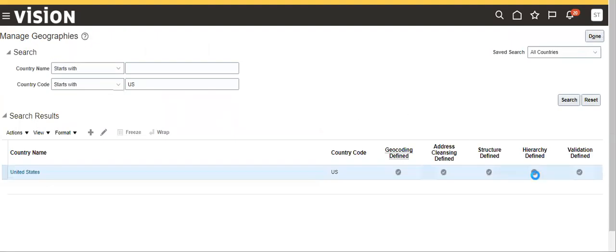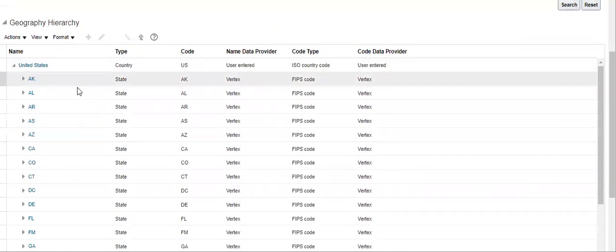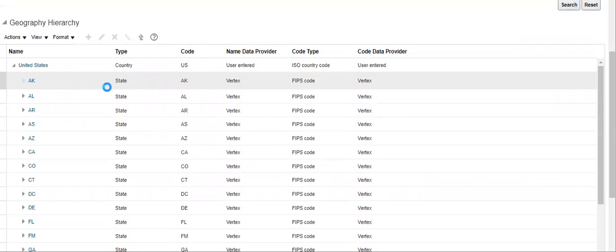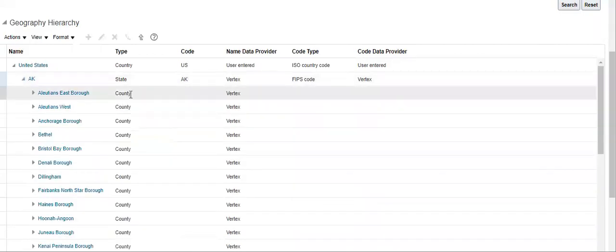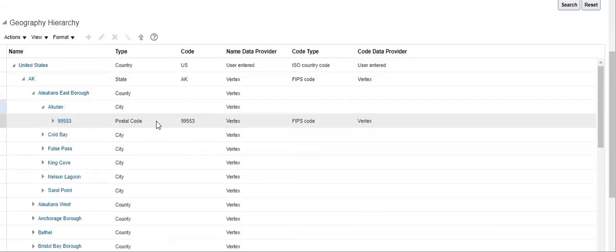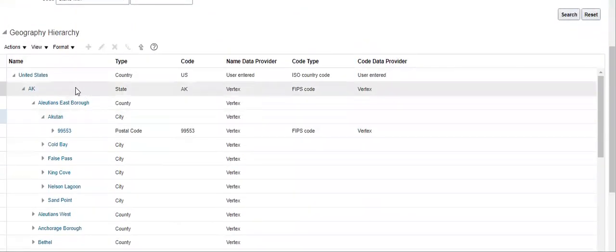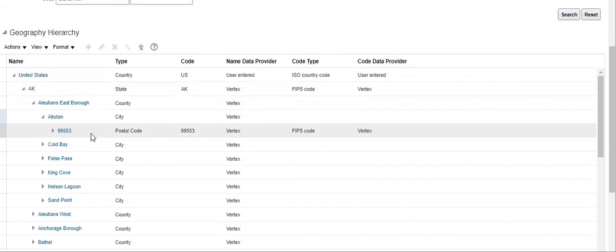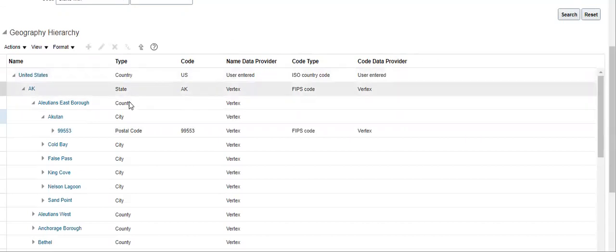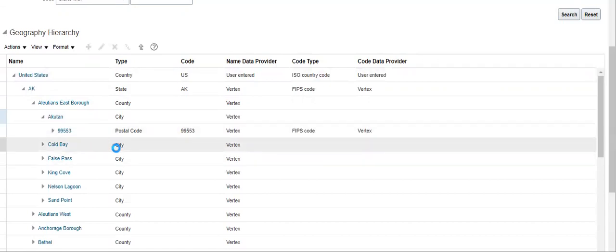So next, the hierarchy defined. It's country, under country, state. Expanding state, under state I think county. Under county, I think city. Under city, it will be postal code. You see, postal code. Whatever you have seen in the structure defined, in the same way the data is also existing. Here the geography types are there in the structure defined; this is the type. For the postal code type, this is the one value in this particular city. In the same way, for Cold Bay also, there will be some postal code under it.